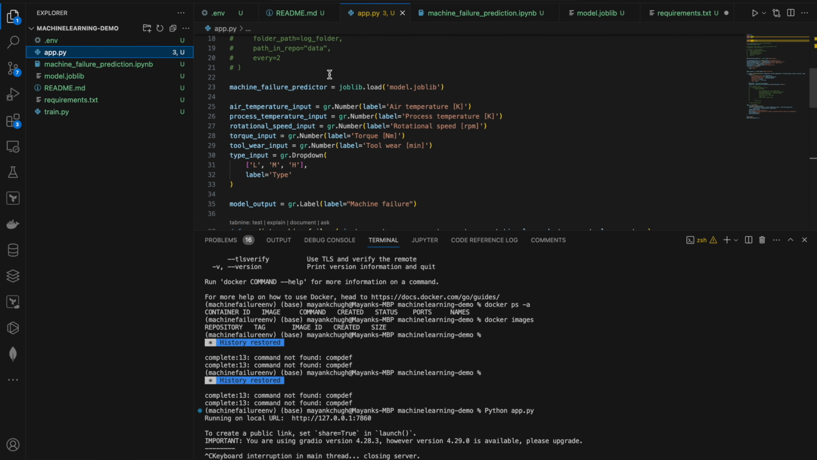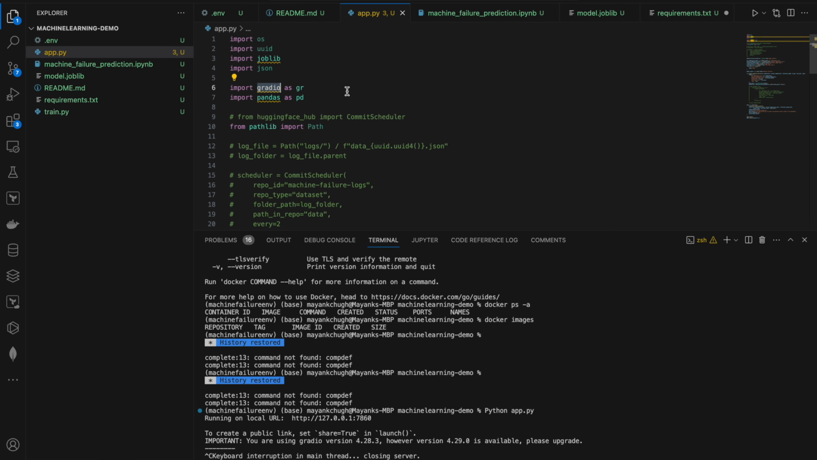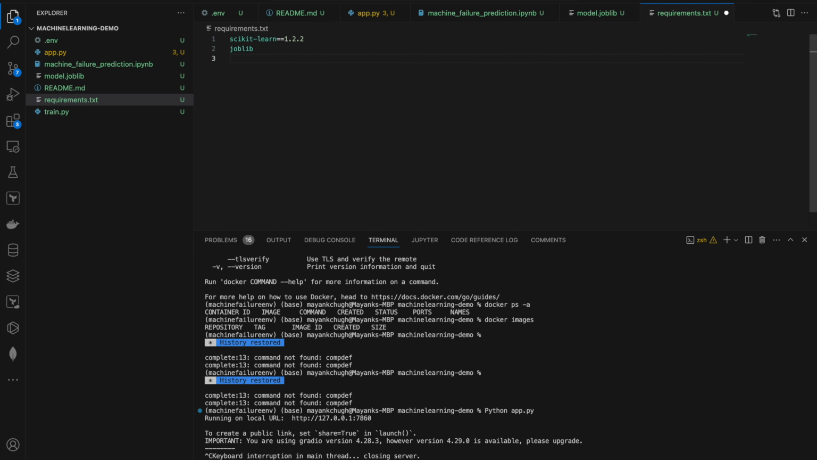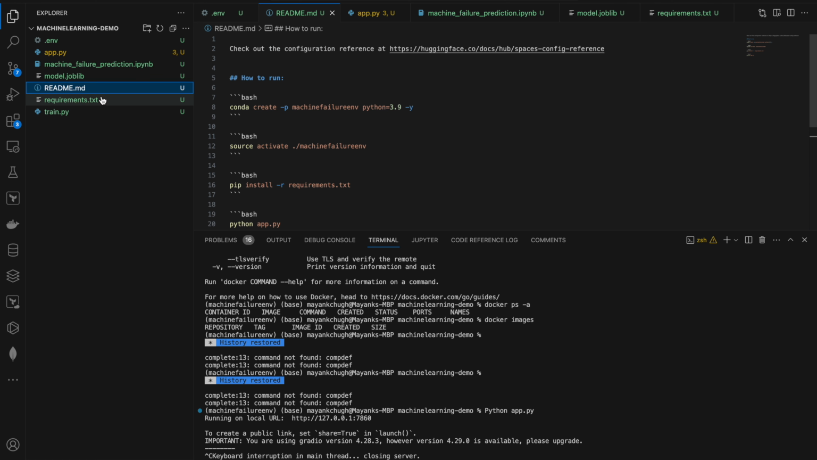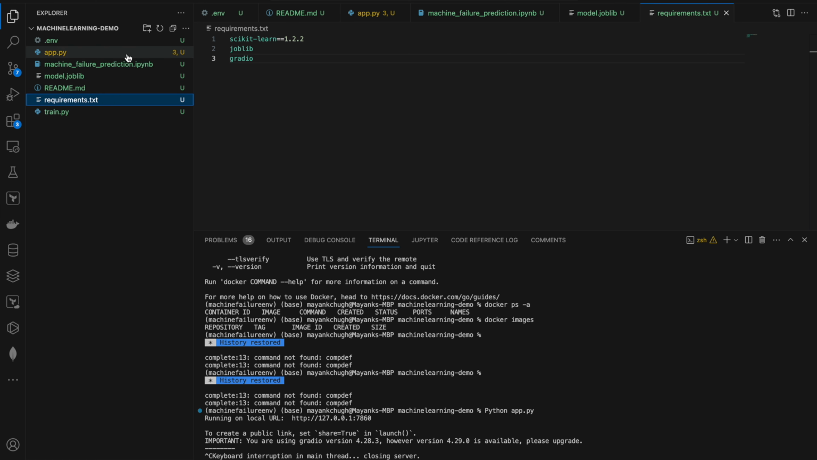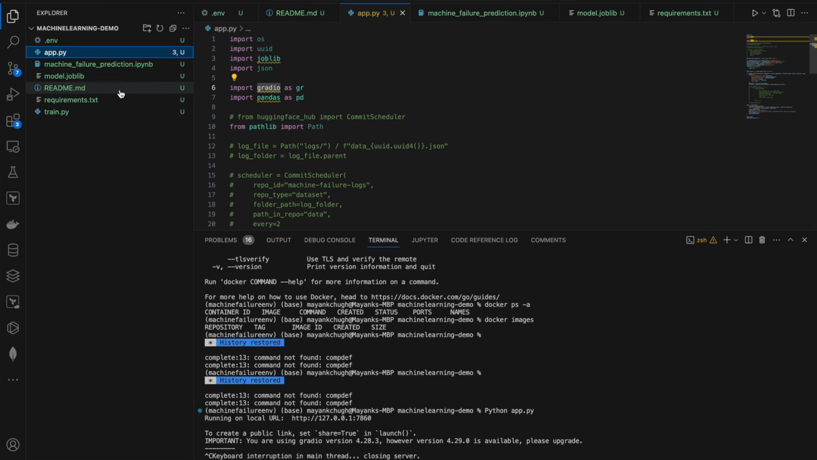I have joblib, and what else is required? Gradio is required. Let's see if anything else is required. Joblib, Gradio, and pandas.